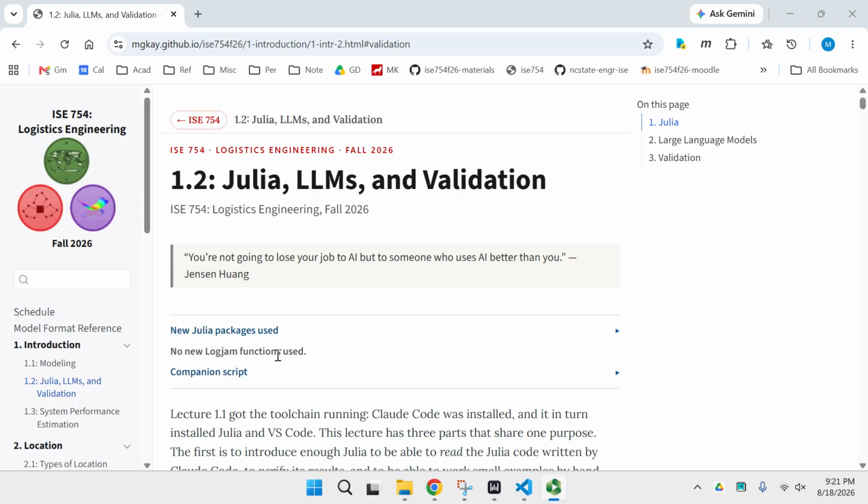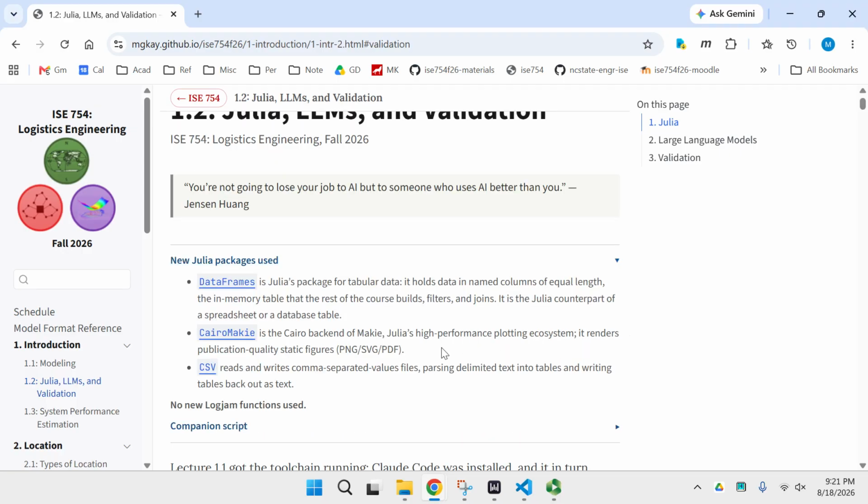In the lecture at the top, and this will be true throughout the semester, there'll be listed any new Julia packages used, and it's not displayed automatically. So if you select it, it'll show that. For this particular lecture, there's a set of 3 packages that'll be installed to be able to run the programs in this class. So that's a nice way to reference for every particular lecture what are the new packages.